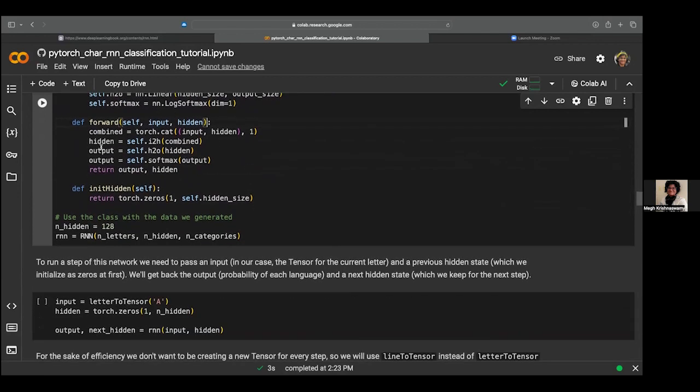Okay, and then the rest of the code here is essentially just adding the layers together in order to create the recurrent neural network architecture.